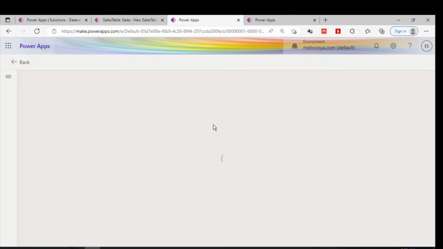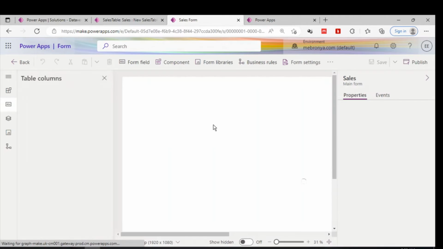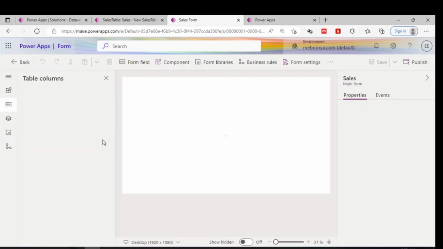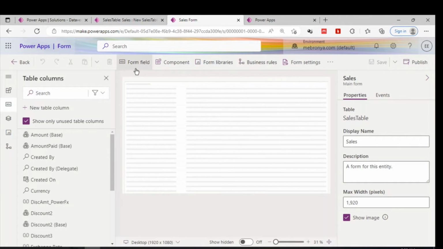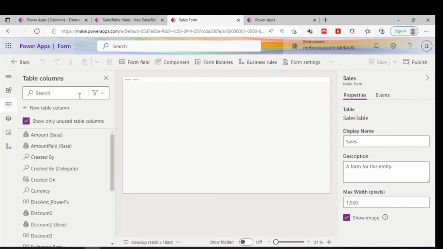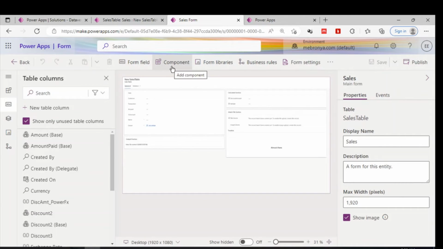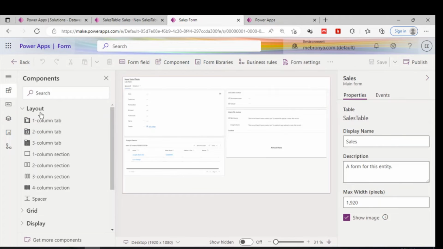So you pick the form. Okay, so on the form, as the form opens, you have various sections or various areas, the form field, the component. When you click on the component, it gives you a layout or section.